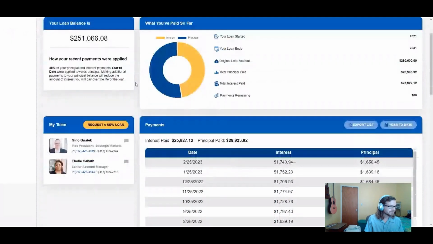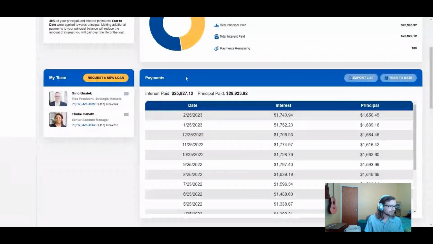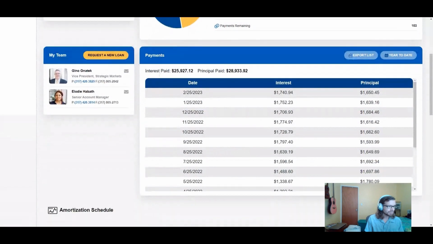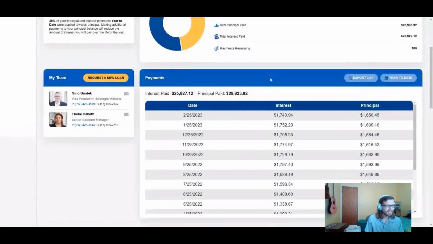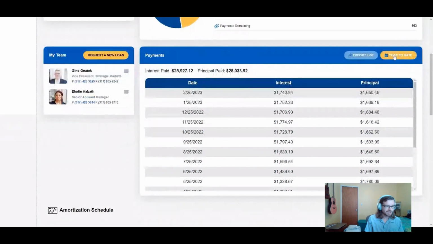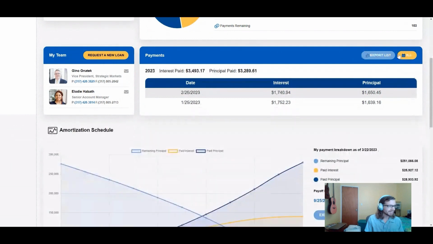As we scroll down here, you've got all the payments you've made on this loan to date with your totals at the top. You can export this, so you can have that available anytime you need it. We also have a year-to-date button, so if you just want to know what you've paid this year, you can click on that, and that'll filter it down to just the year. You can click to go back if you want.